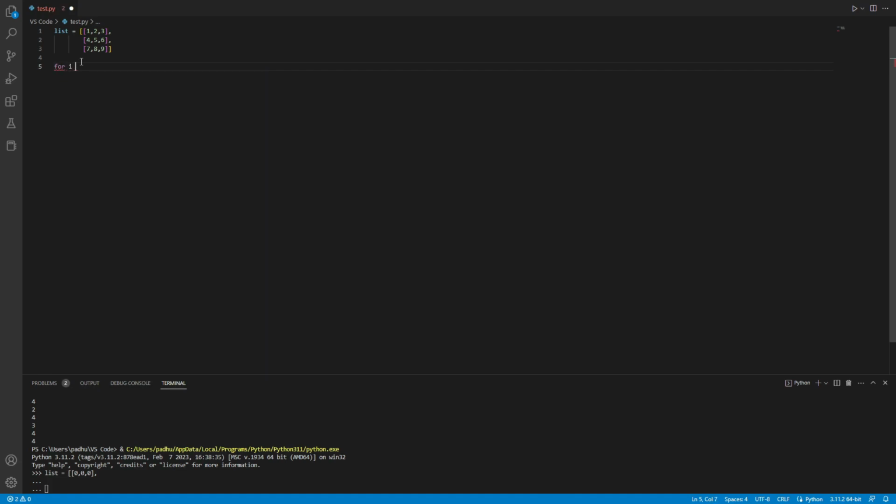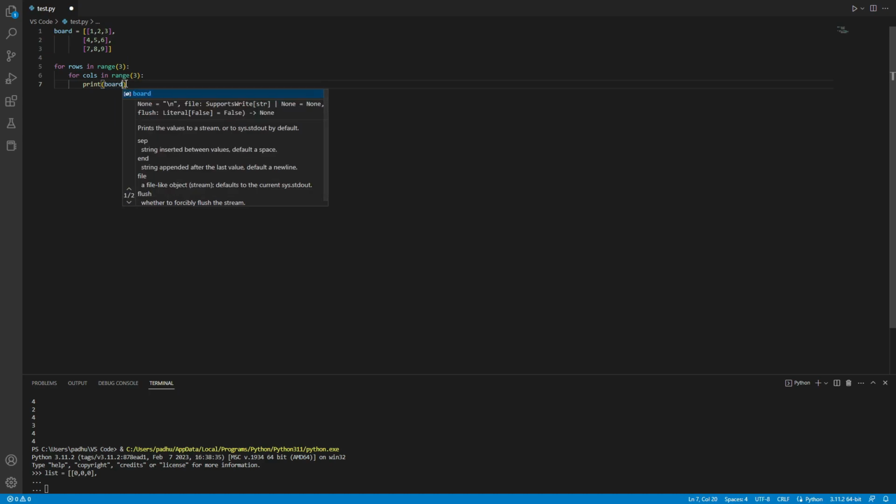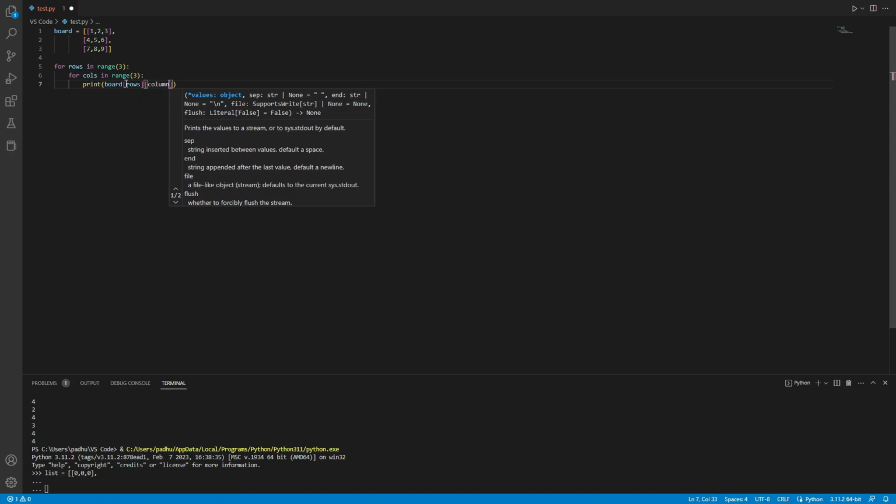So let's make this easier: for rows in range of 3, for columns in range of 3. Since there's 3 rows and 3 columns, we're going to set the range to 3. And all we're going to do is print, and let's make this board. There we go. Print board of rows, columns.